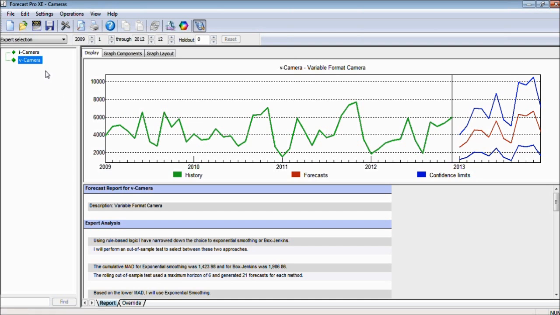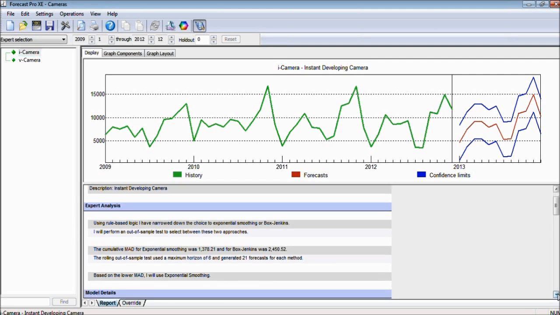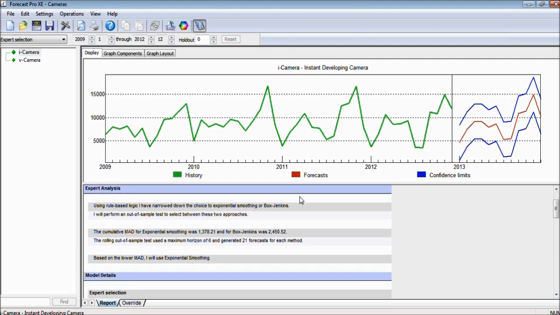So on the left-hand side here, we call this the navigator, but I can click on an item and it will display all the relevant information for that item. So now, how did it generate the forecast? Well, we can discover that by looking through our forecast report, which appears here along the bottom. So you'll notice the report is broken into different sections, and I'm going to scroll down a little bit and look at the section that's called Expert Analysis.